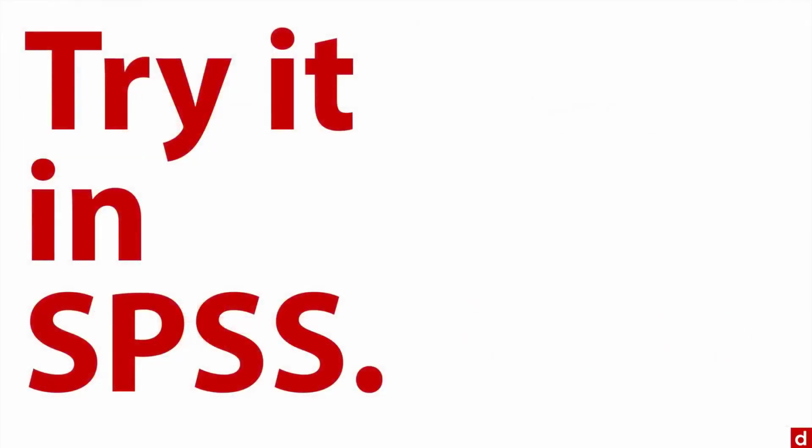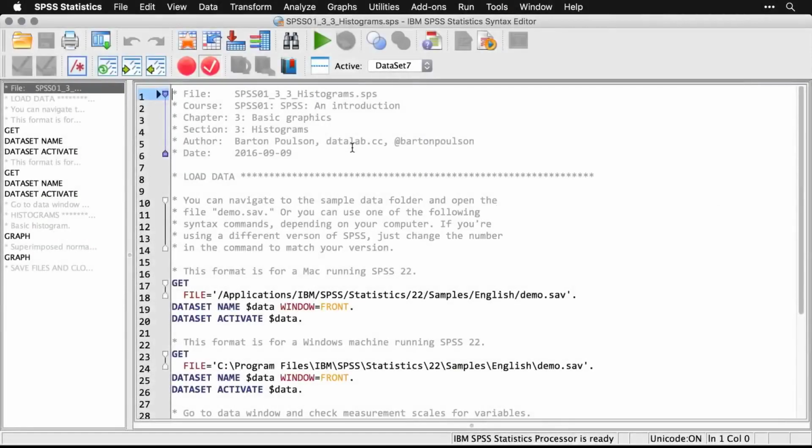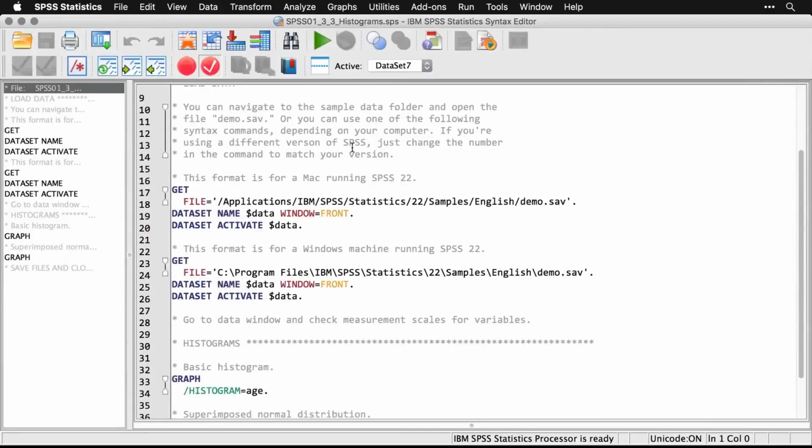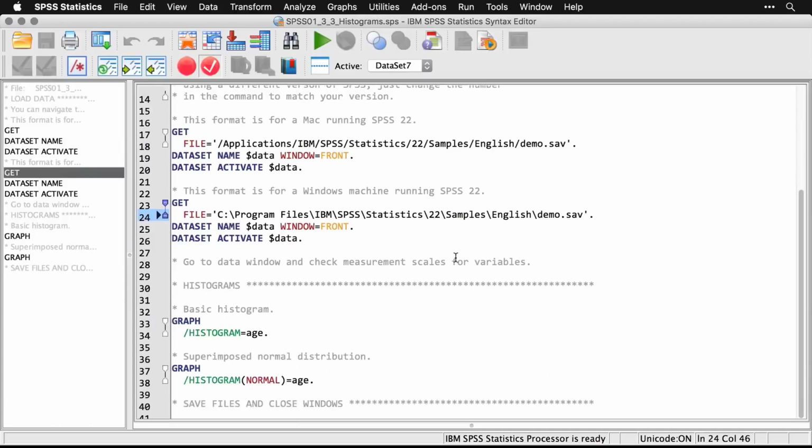We'll try it in SPSS. Simply open up this syntax file and we'll see how it works. When you're in SPSS, most of this is really just to open up the data set. It's the same one we've used in the others, this demo data set. And here's the code for Mac. Adjust the version number if you need to. And here's the code for Windows. But once you have the data set open, you can use the commands, and it's really, really simple.